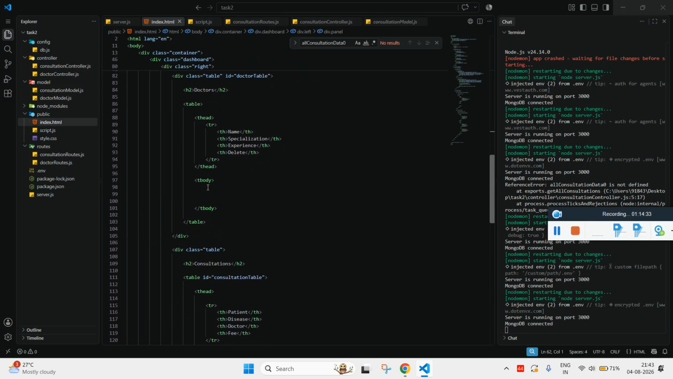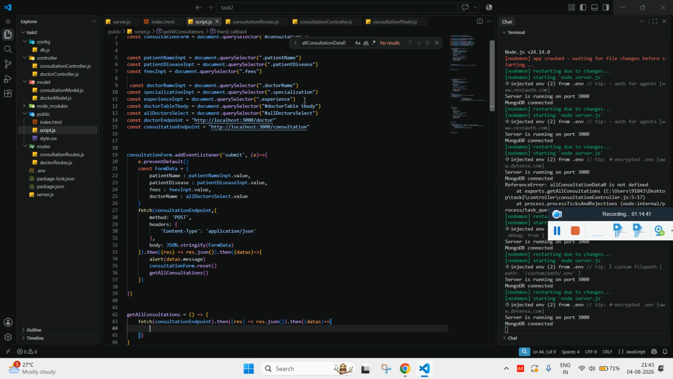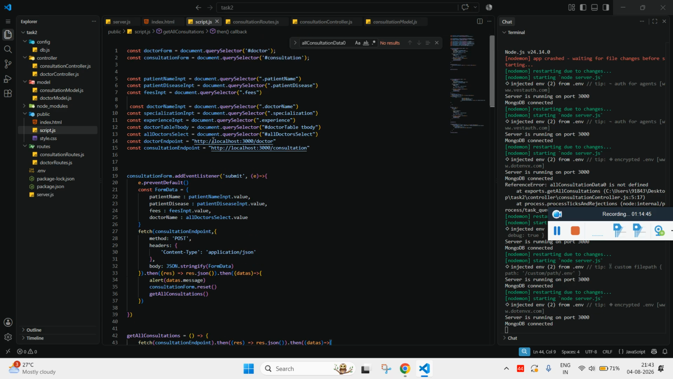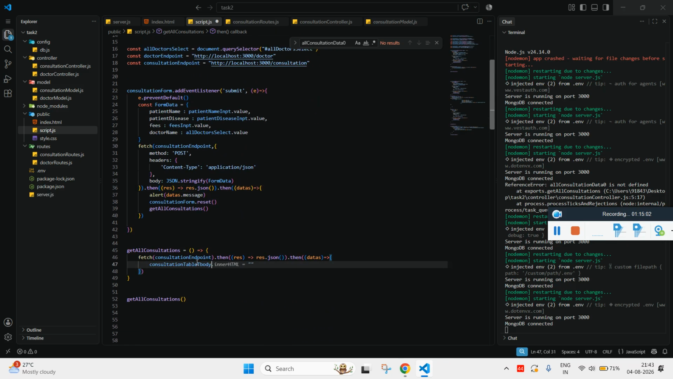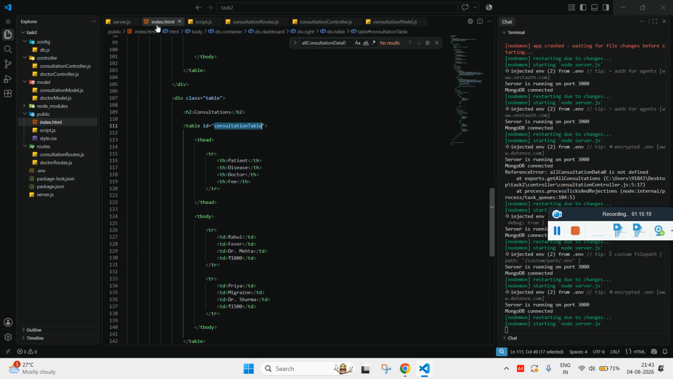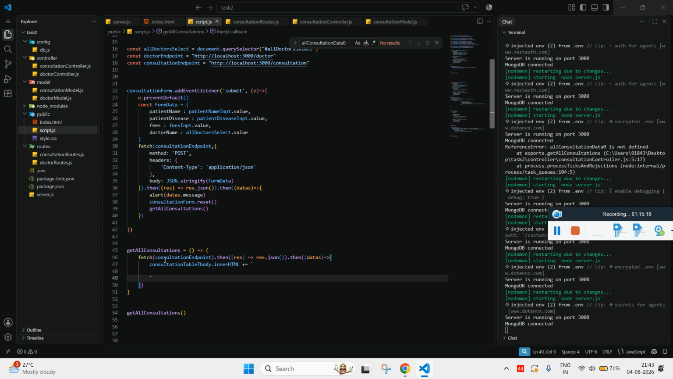Now we need to populate this in the table, just as we have done for the doctor table. Similarly we have to do it for the consultation table. Get this table, and this is consultation table tbody. We'll pick this tbody reference and try to append it with backtick, and here we need to pass the table row. So this table row I'll pick and delete the other, and I'll send it as the HTML that I want to modify.